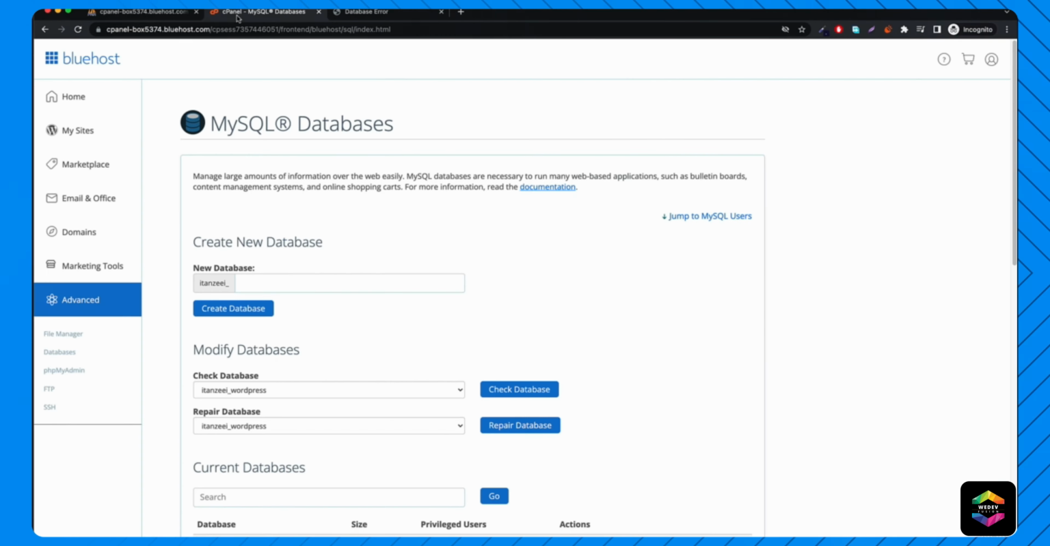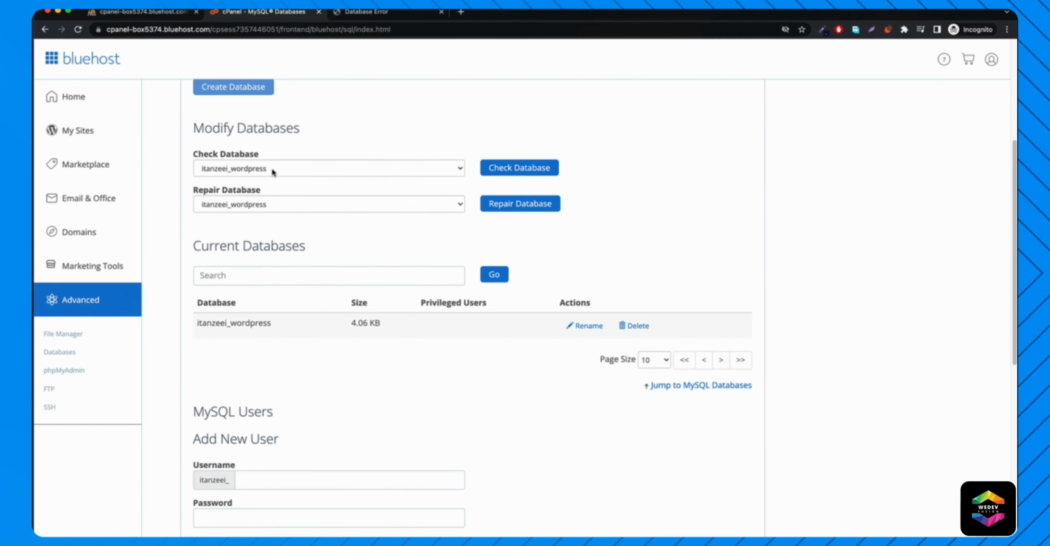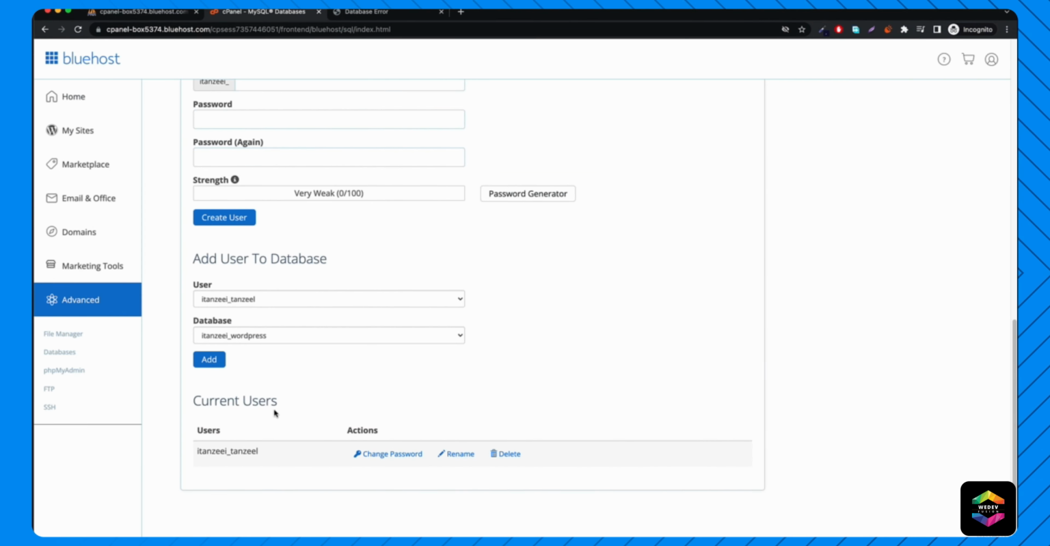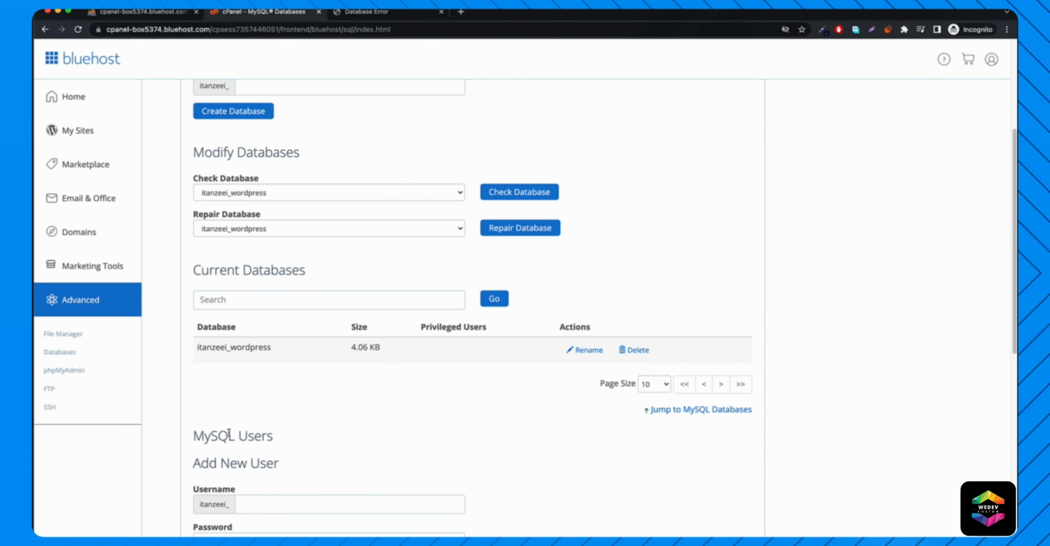Do you know the reason? It's because we need to go into the MySQL database once again and associate this user. We need to tell it that this user will be able to manage this database.